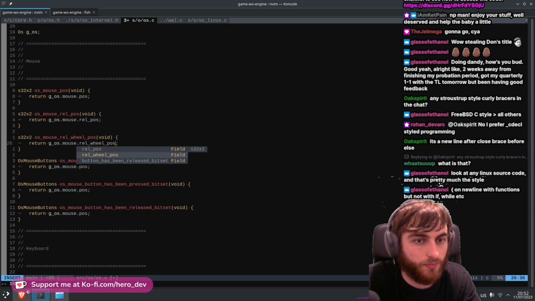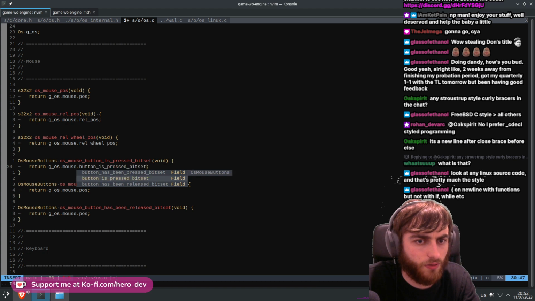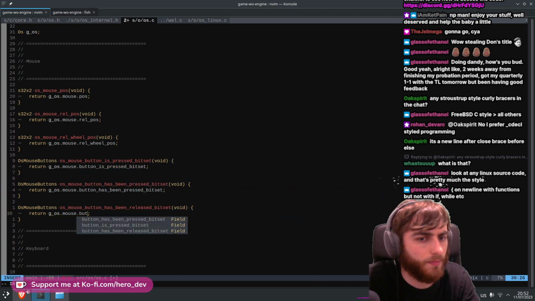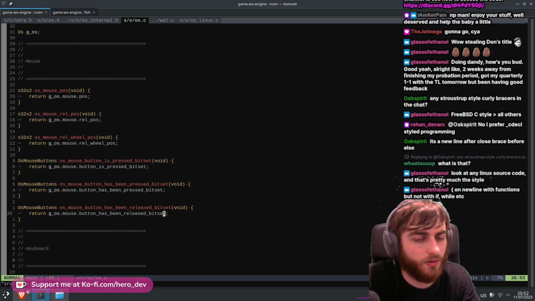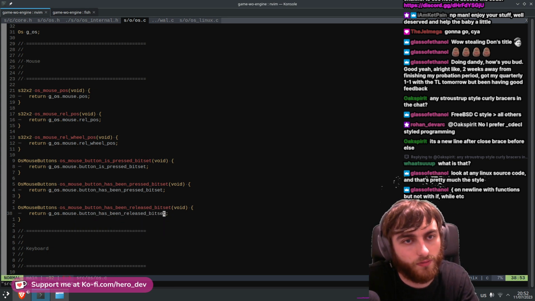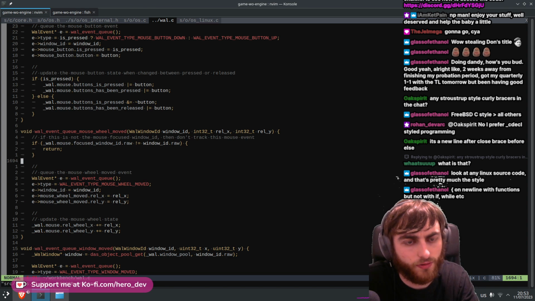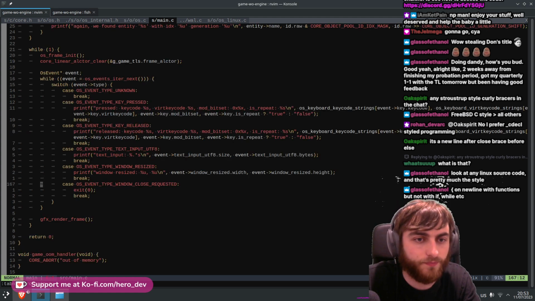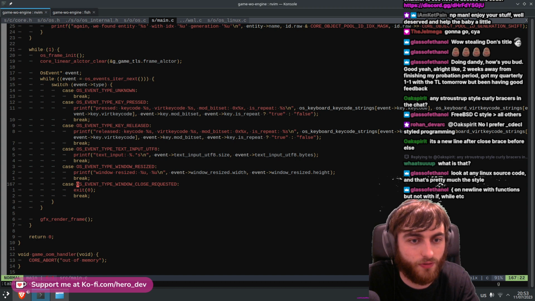Relative wheel position. Button is pressed bit set. Button has been pressed bit set. Button has been released bit set. And there you go. Right, so now I think that's everything. So what we want to do now is have a play and check if all of our new events fire. In a good way, right? Not set anything on fire, but just fire.